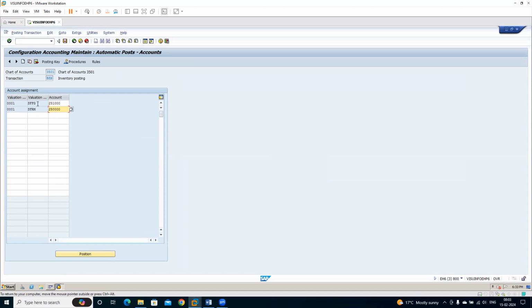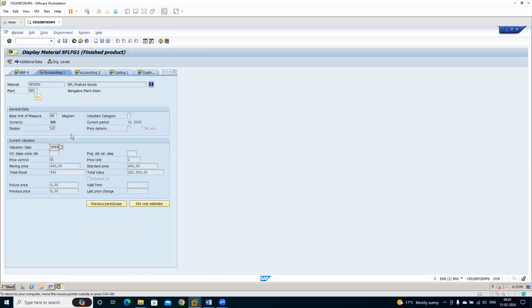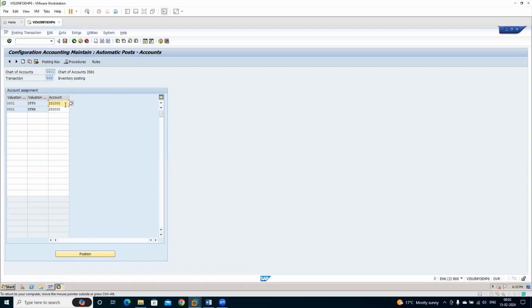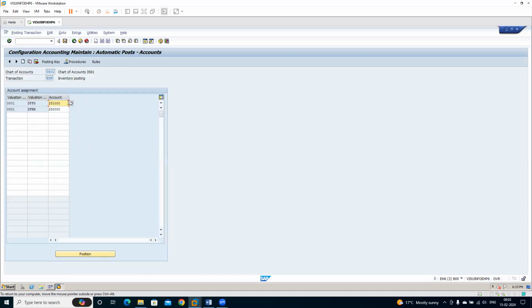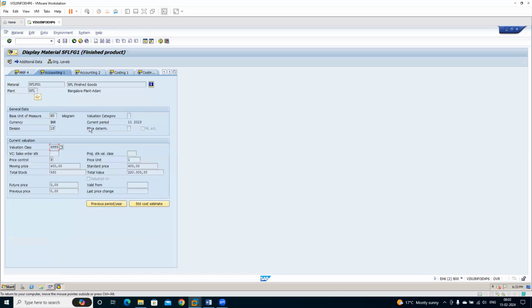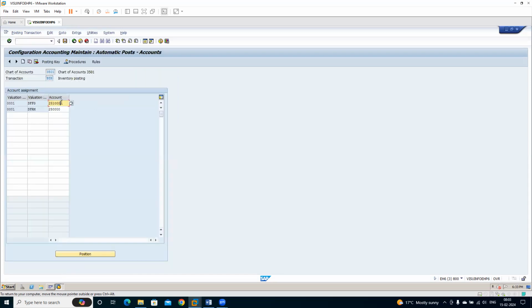This is for semi-finished goods, or sorry, this is for finished goods. Then what is the valuation class in the material? The team will create this material, and while creating a material they will say this is the valuation class I am assigning. For this valuation class, I am assigning the GL account. In the sense, whenever there is a movement of this material, this GL is to be considered, either you receive a material or you sell a material. SFLFG1, this is my finished goods. So which account is to be hit? This account.